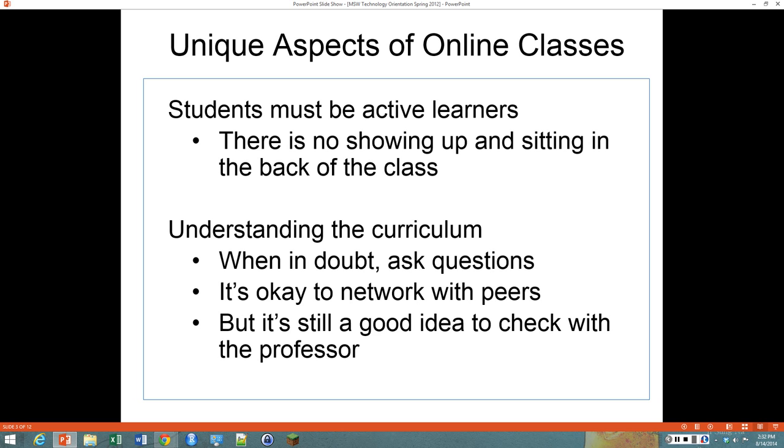So keeping that in mind, the other unique aspect of an online class is you have to be an active learner. Unlike a traditional classroom where it might be possible just to show up and sit there and nod your head and listen occasionally, in an online class you have to do the learning. Nothing is fed to you. It's something that you have to seek out. Once the lecture is posted or the activities are posted, you have to seek that out. You have to read the material, and you have to engage in the activities.